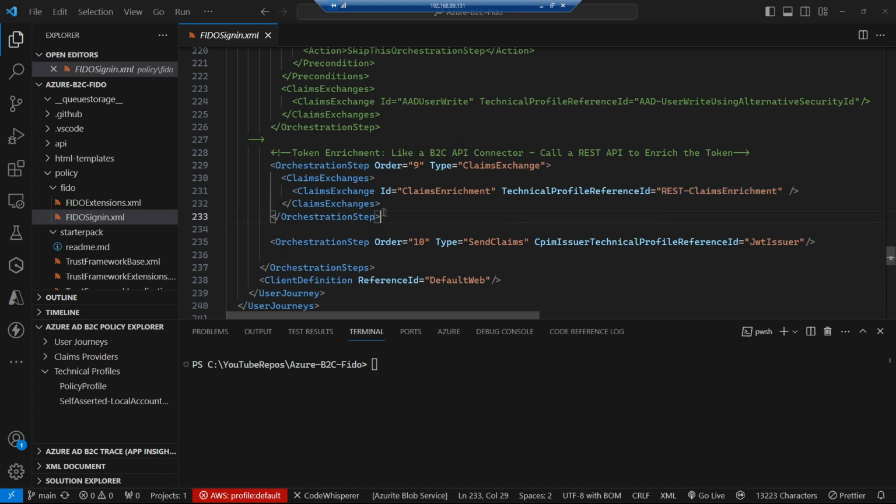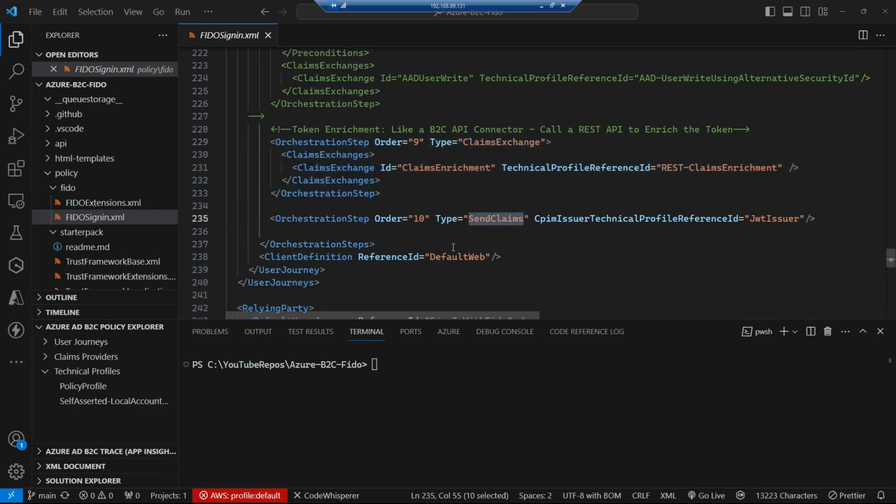So again, it shows you that you can really do anything you like in these flow steps. And then finally, we set up the JWT ready to send back.